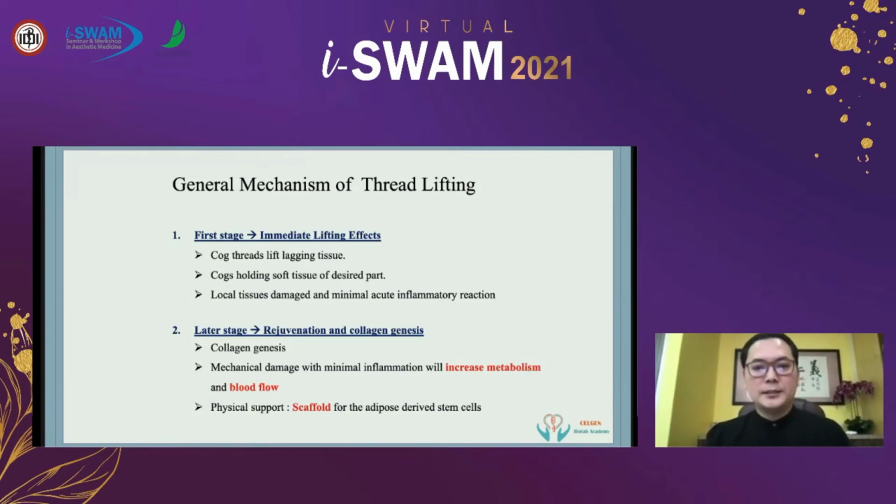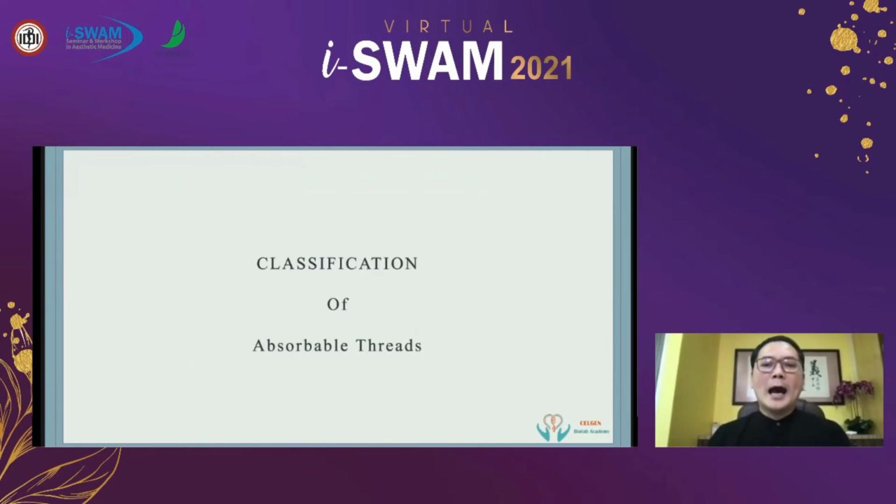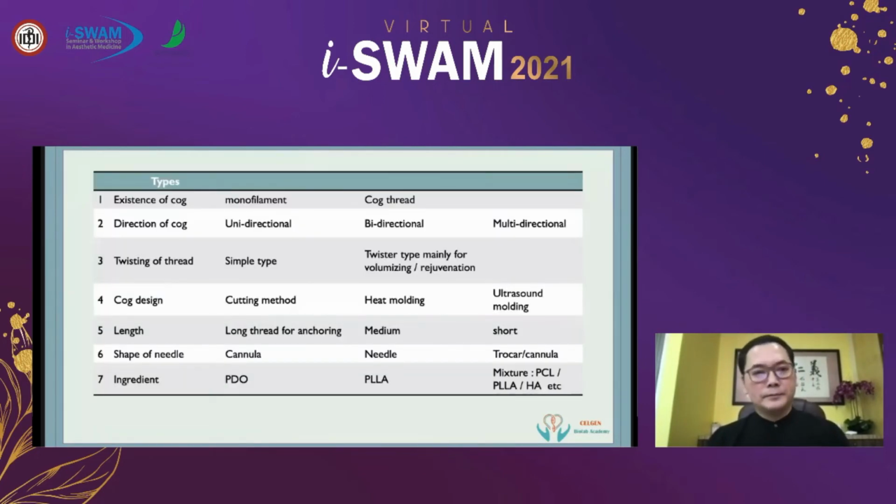So how are we going to classify these threads in the market? I'll talk about absorbable threads. There is a lot of classification, and it all depends on what you need. Starting from the beginning, of course, we have the monofilament. Then from the monofilament come the cogs, which we call cog threads, which can hook the soft tissue for lifting. Based on the direction of the cogs, we have unidirectional, bidirectional, and multidirectional.